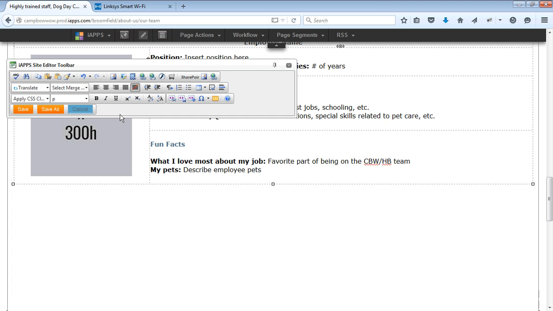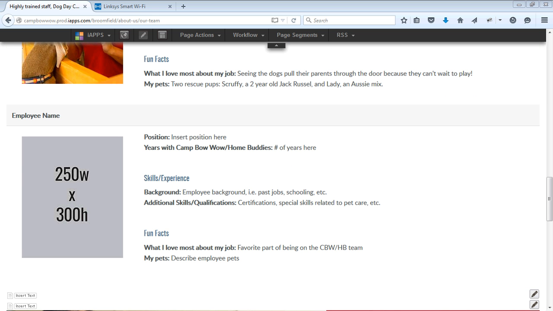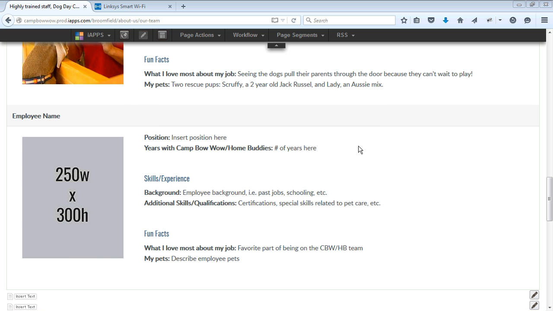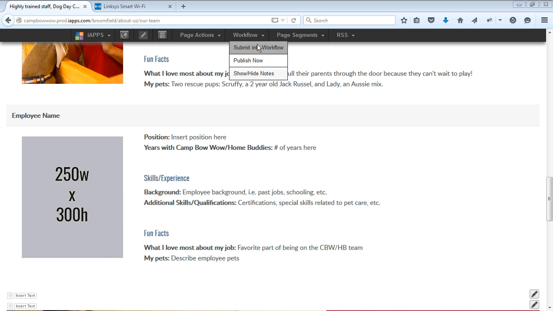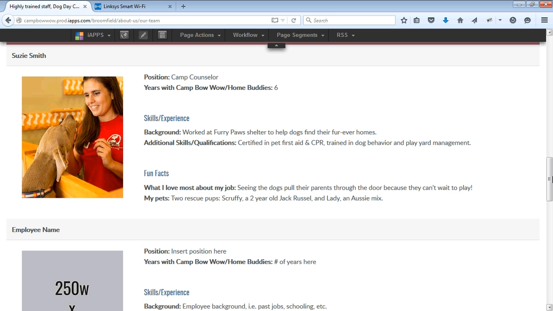After I edited my employees, I would click Save As. And then, as we're familiar with, we would click Submit into Workflow, right? You always have to click Save As on the content, or Save on the content. And then you always have to submit your changes to Workflow. Otherwise, they go nowhere.